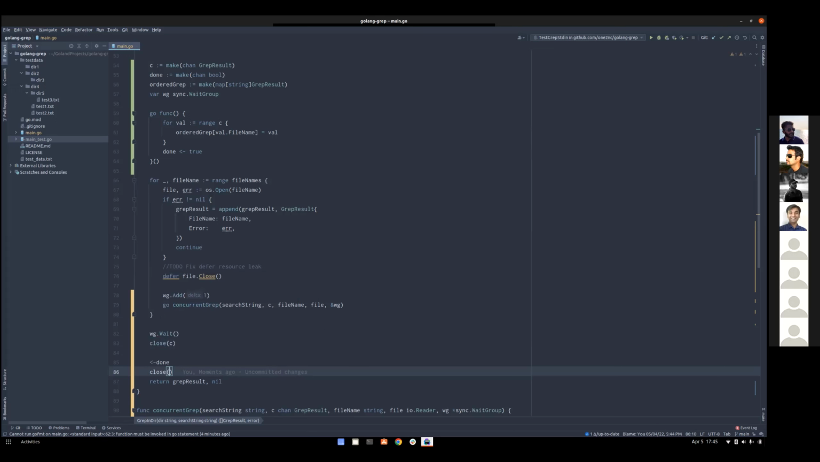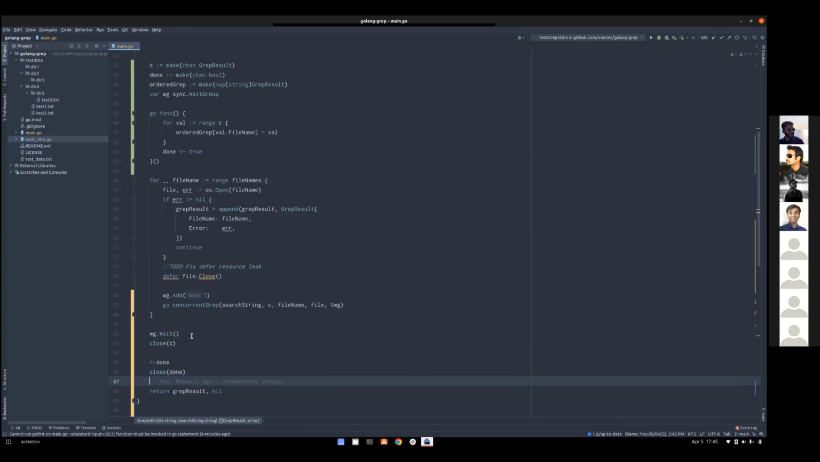So the done channel is a very standard pattern that is covered in one of those videos as well, right? The concurrency patterns in Golang. Yeah.